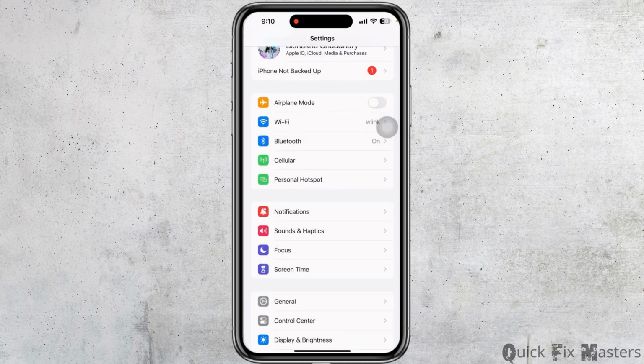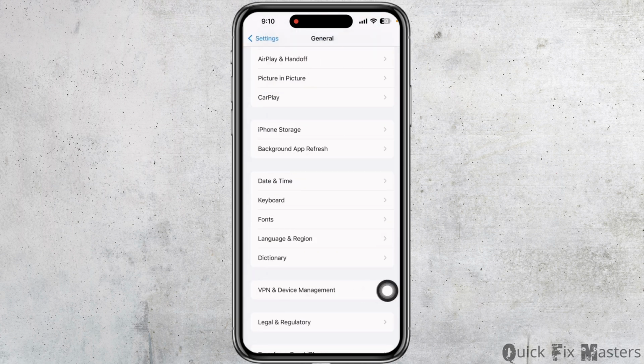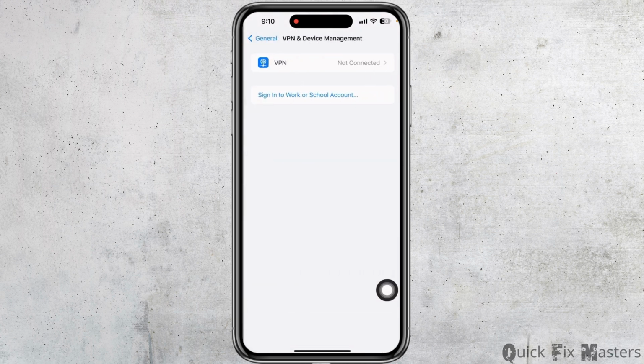In settings again, tap on general and then on VPN and device management. Make sure you are not connected to any type of VPN services.